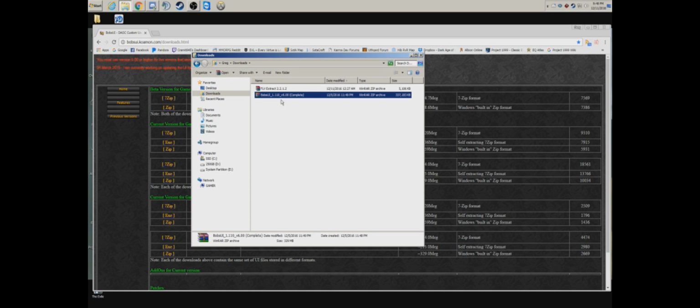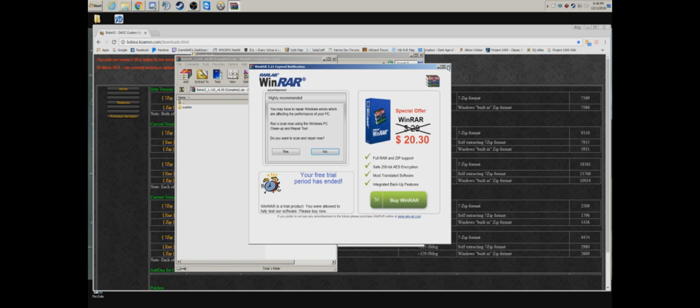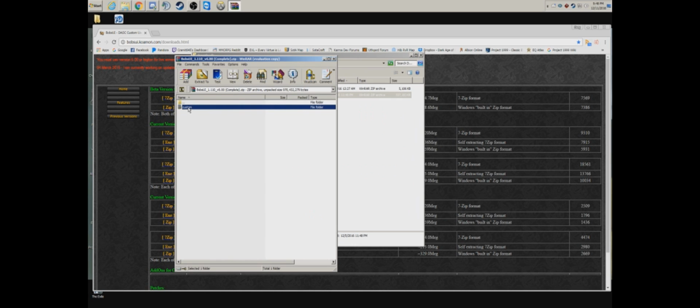You'll have the file that literally says Bob's UI, and it will say complete in the parentheses, so you know you have the right one. Open this up, and you'll see that you have a custom folder here.